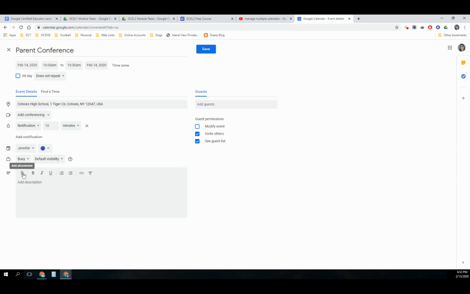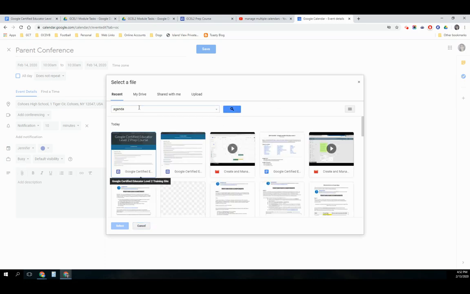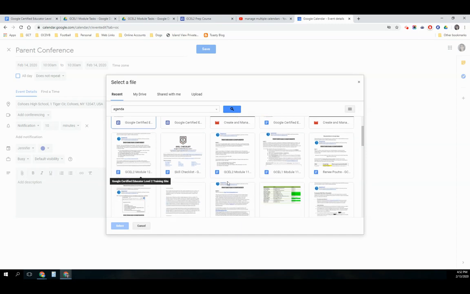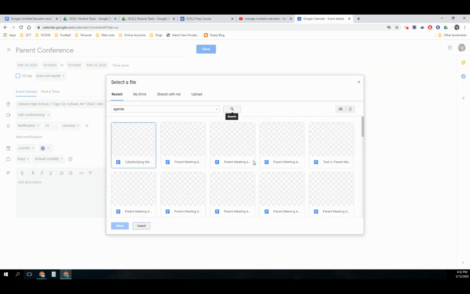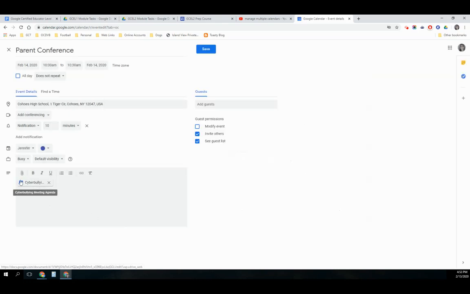Let's say that I want to add a document, maybe an agenda for the meeting. I'm going to search for agenda, and I'll find one to attach right from my Google Drive. Now you do want to make sure that that document is shared first so that the people attending the meeting can then view this document.